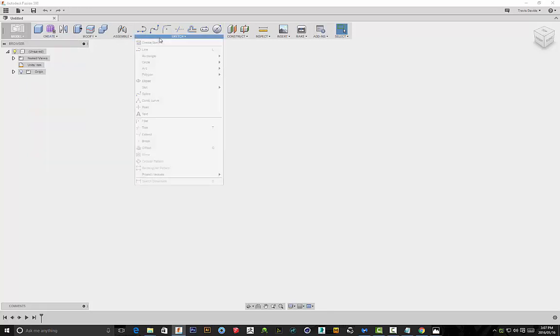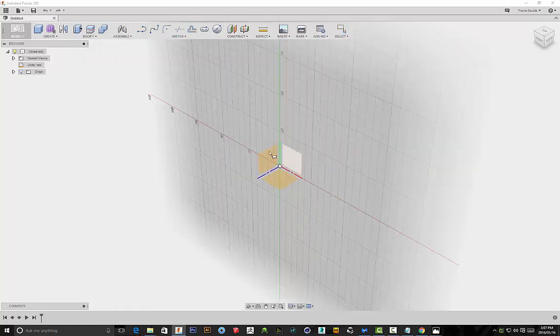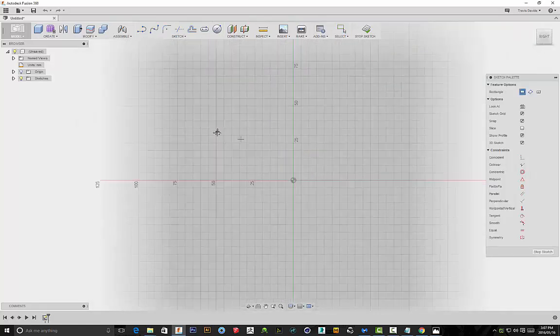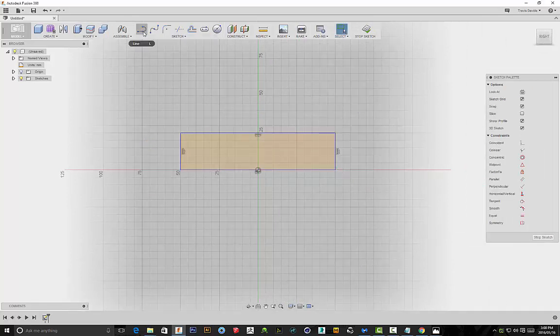I'm going to go to rectangle. We'll say 2-point rectangle. I'll select this axis. And let's just draw out, let's see, I'll draw this rectangle, click on OK, and then I'll go to line.